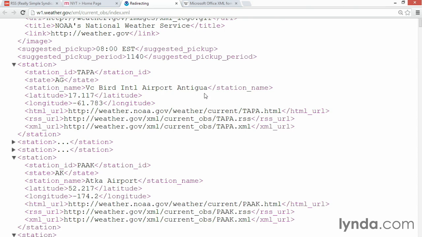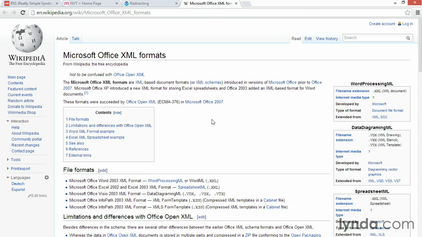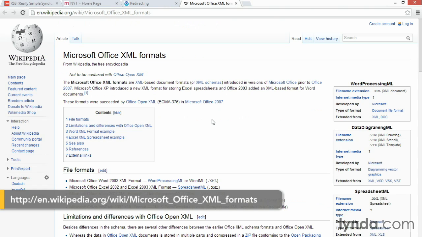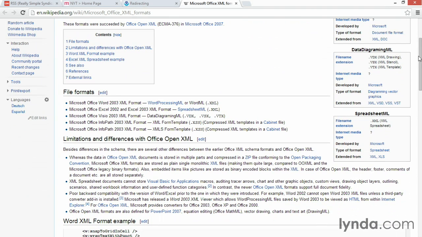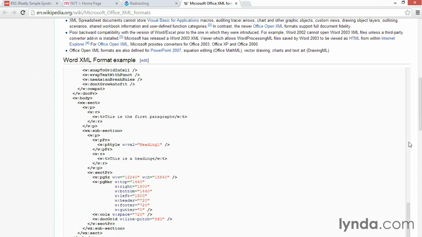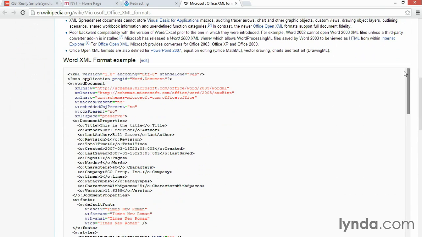All right, one more example. This one comes from Wikipedia, and it talks about the Microsoft Office XML formats. So, in addition to being able to save Office files in their native Microsoft format, Microsoft also supports saving Office files as XML documents. And you can go to the Wikipedia site and learn more about this. But if I scroll down the page, you can see that there's a list of file formats that are supported in Office as XML. And I'm going to go ahead and scroll down. And you can see that they've got a couple of examples here on the website.